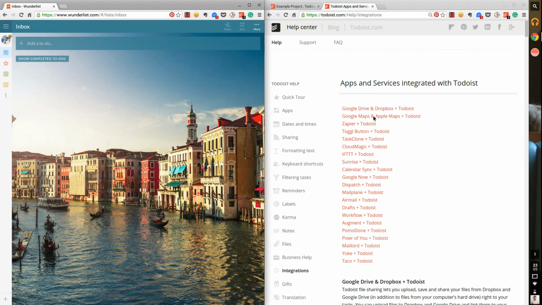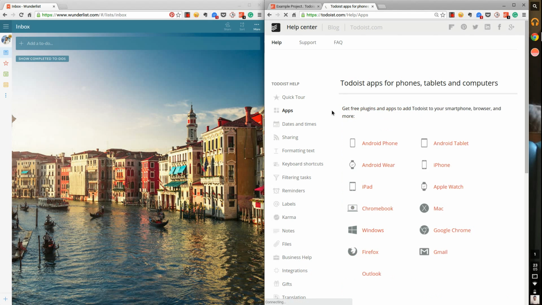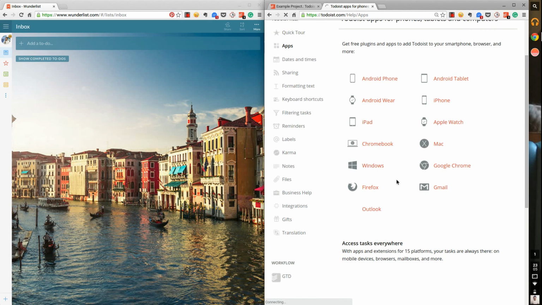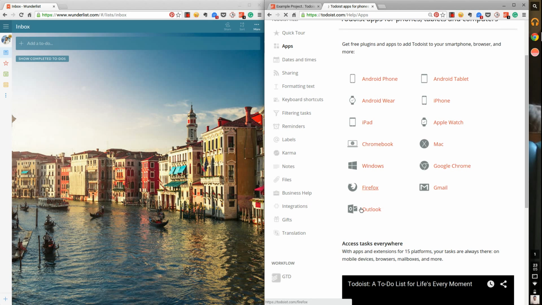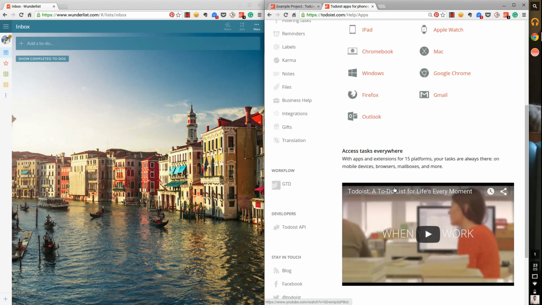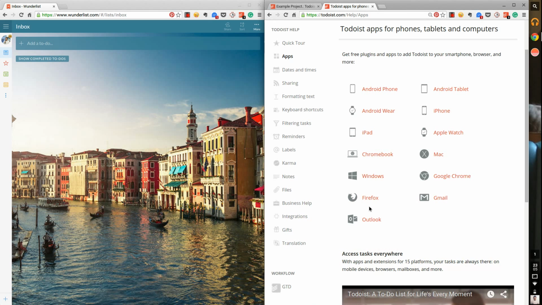As I was talking about earlier, there are plugins and integrations that allow you to go deeper with your Todoist. As I mentioned, they have a Google Chrome application, a bit like Wunderlist does, but they have a Firefox, Gmail, and Outlook application, which make things really great because you can add things straight away from your email browser without having to leave the experience, which is pretty awesome.